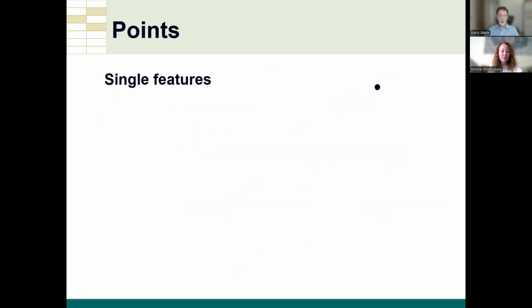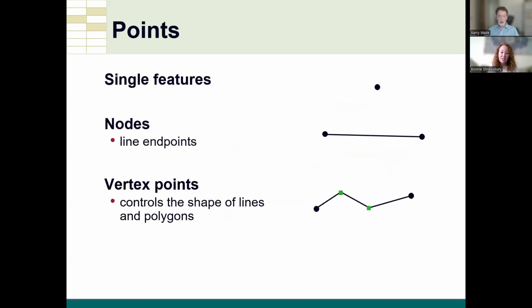So we have points and lines, and those lines can have vertices, or a vertex, which you may not know. That is how you add changes as you go around a shape. So if a line has jogs in it, or any sort of polygon, or you need a corner. Yep.